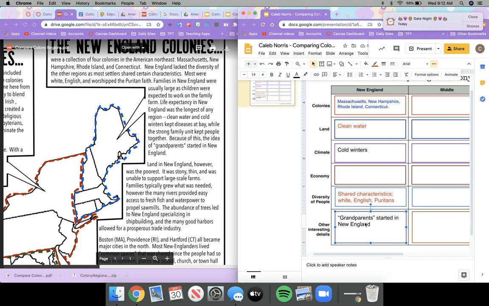Land in New England, however, was the poorest. It was stony, thin, and was unable to support large-scale farms. So I can add to my land. Reading it again, it says land was stony, thin, and unable to support large-scale farms. Okay, and again, I want to go to my font size and make it small enough to fit inside the box. Okay.